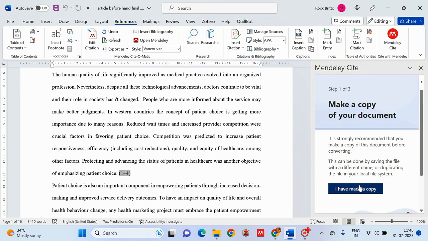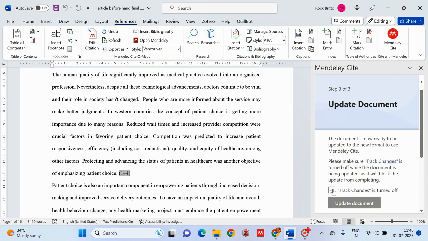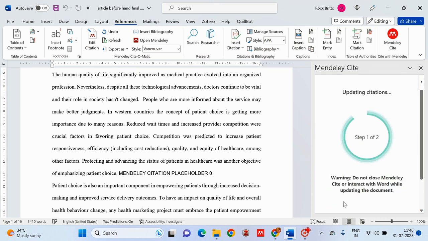It will ask for whether we have made a copy, because while updating the citations may change. So it will ask for a copy to be made. So if I click I have made a copy, then the citation style, which I go for Vancouver styling, then we need to ensure that this track changes are turned off.